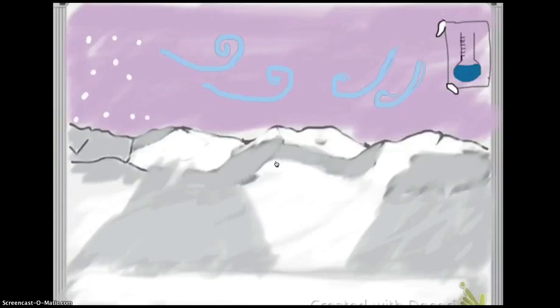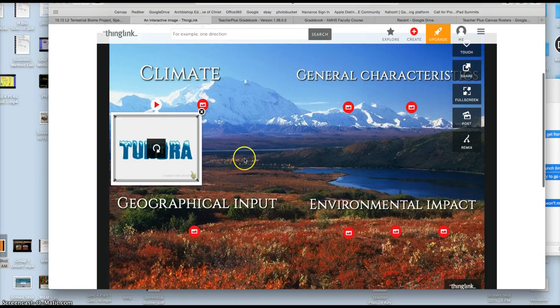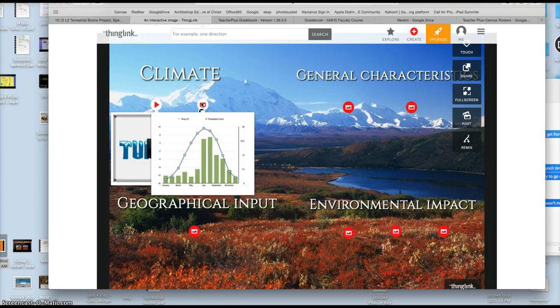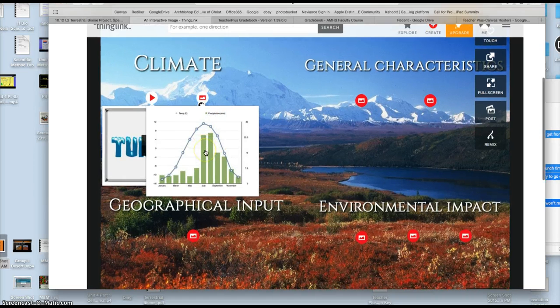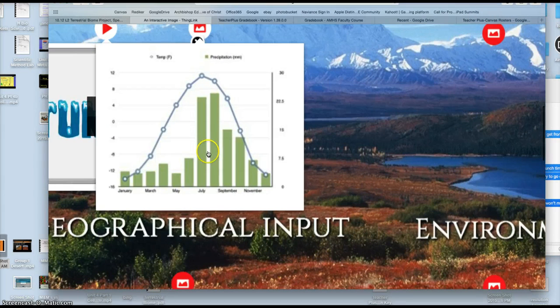As for rainfall, it's low. During the summer, there's some vegetation that sprouts, so little shrubbery. And then for temperature and precipitation, I want to zoom in a little bit. During the summer it gets to 12 degrees Fahrenheit, and it only lasts 50 to 60 days.